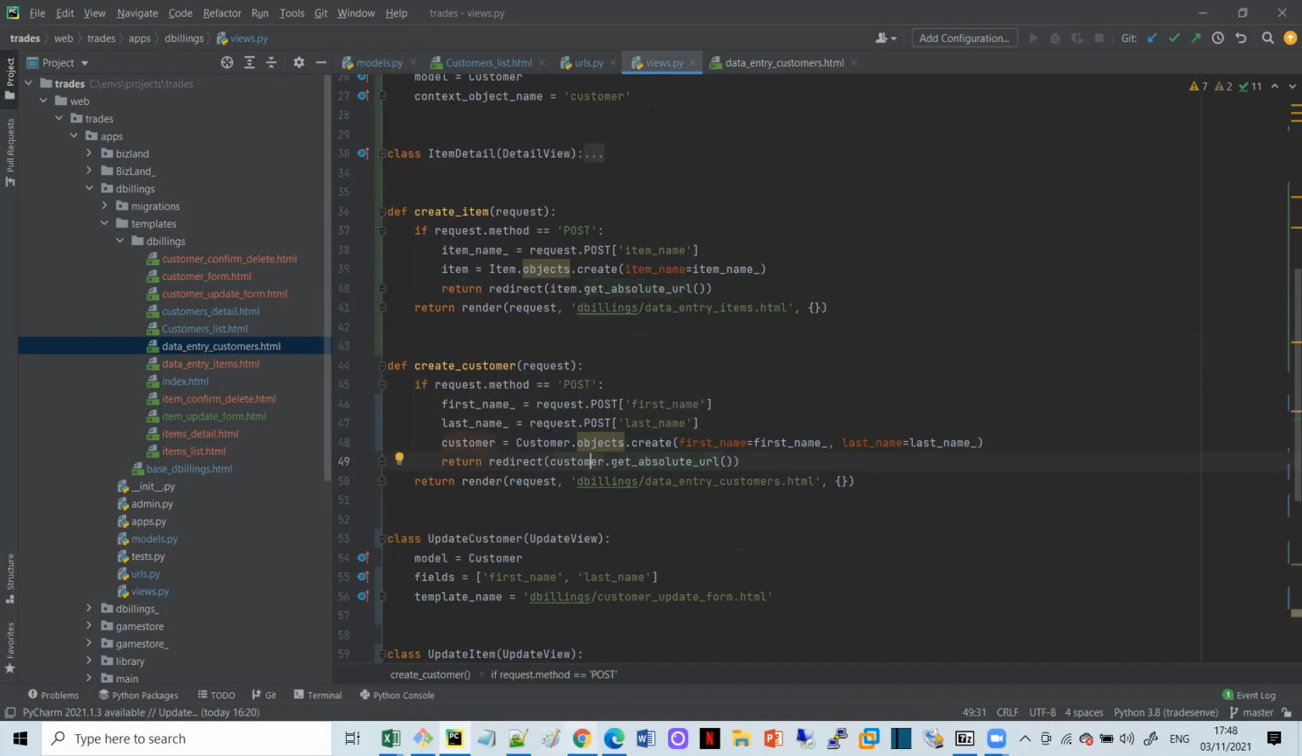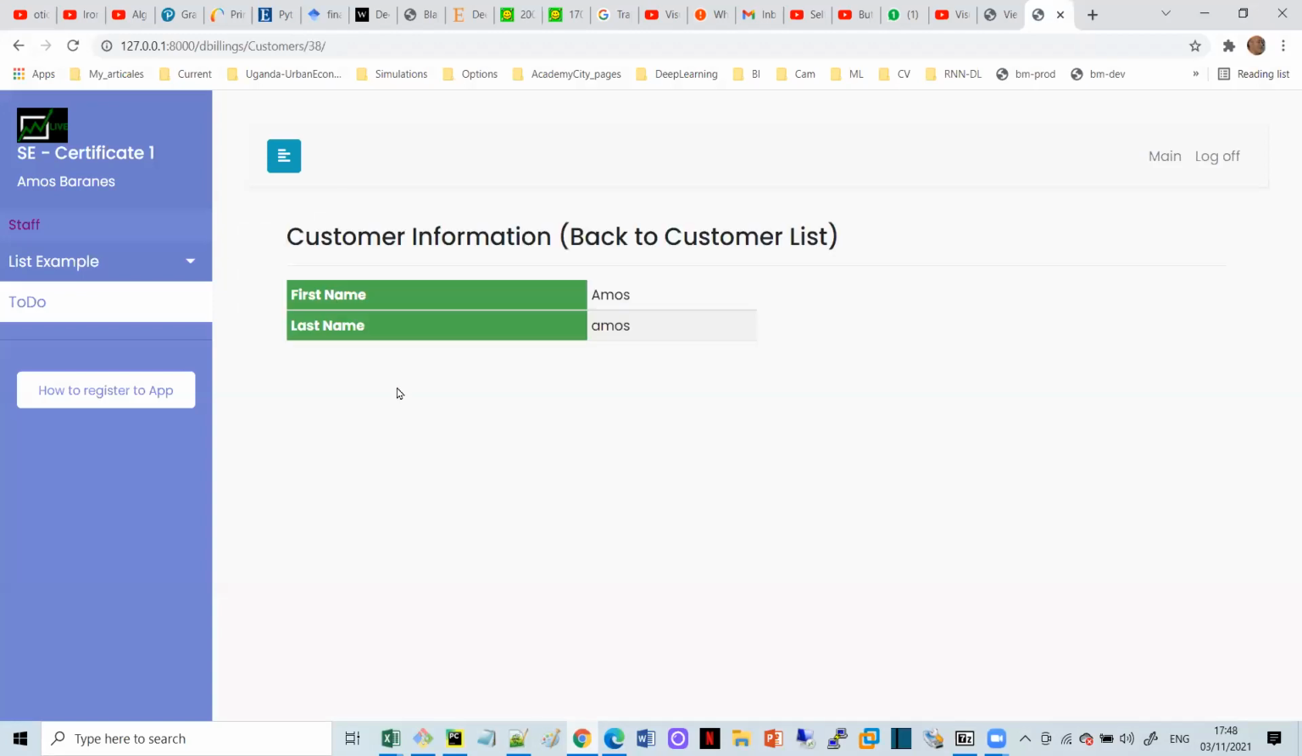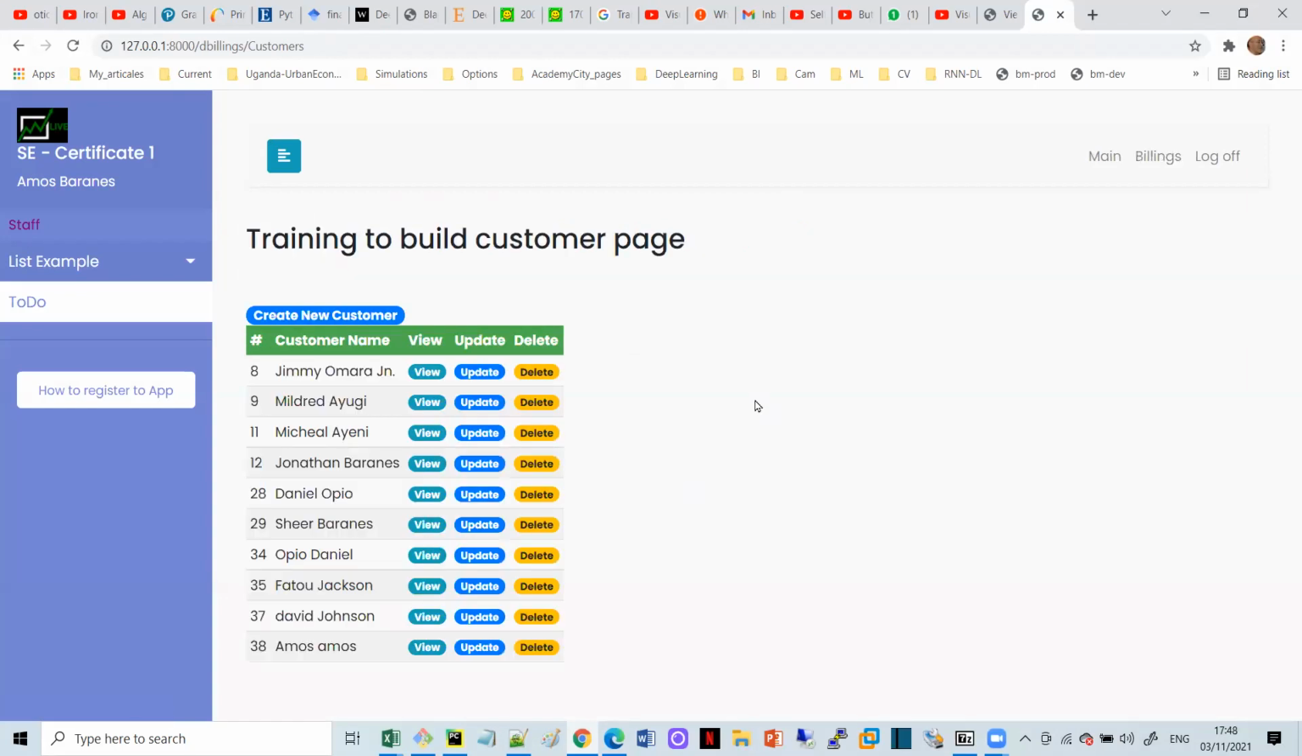Redirecting to this one means that after I'm here, I click, it puts the data in the database and opens this one. This is what it did. I cannot change that one. This is only for view. And now I can go back from the one it's sent. And here we go, Amos.